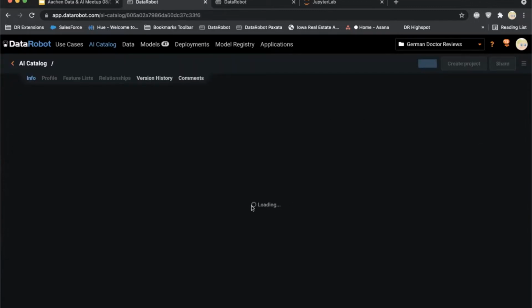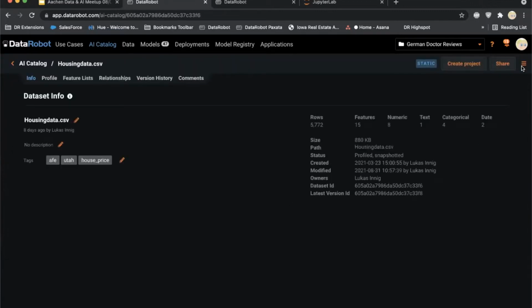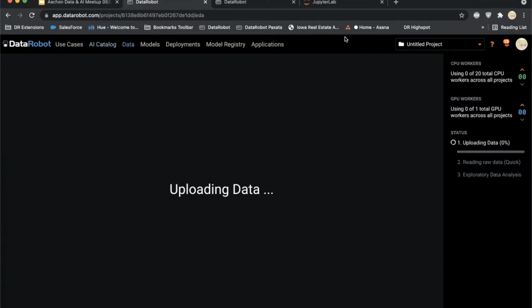Here they are. This is the primary data set with the house price information. So I'm going to create a new project with that. Every time you create a new project, we look at every single column of data and try to find out what's in there. Is it numeric? Is it a picture? Is it a date? Is it text information? All of this is being looked at in order to make use of this information in the best possible way.